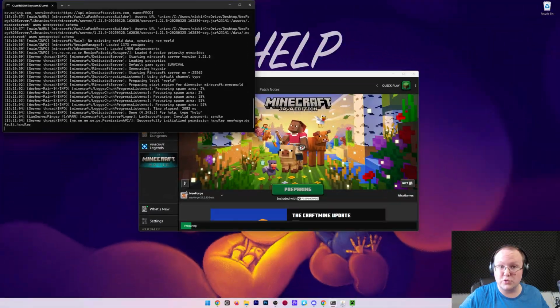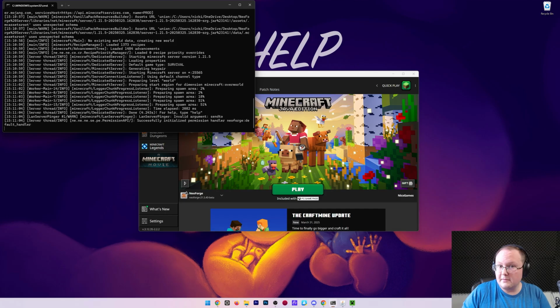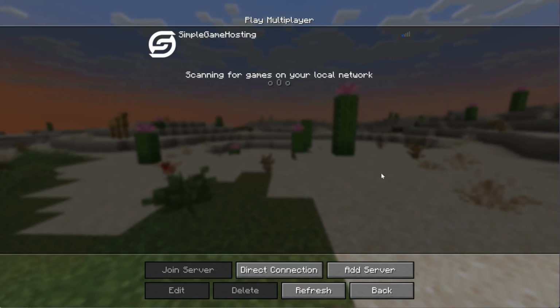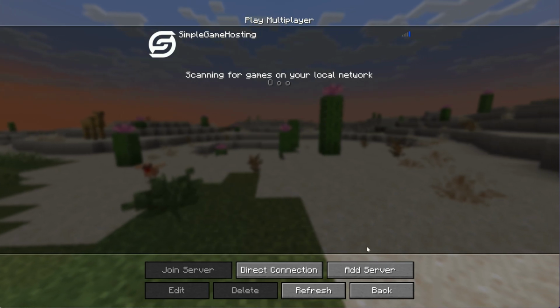Once we're in game, I'll show you how to join this, and then we'll add some mods, then I'll show you how to let your friends join, and we'll be done. So here we are in game. We can go ahead and click on multiplayer and click proceed, and we want to then add this server. So we can click add server here.